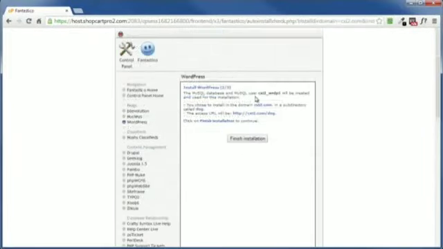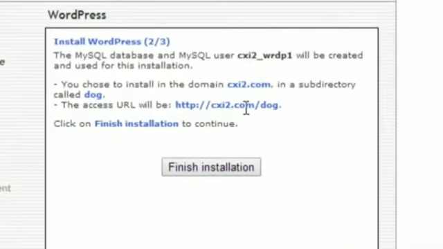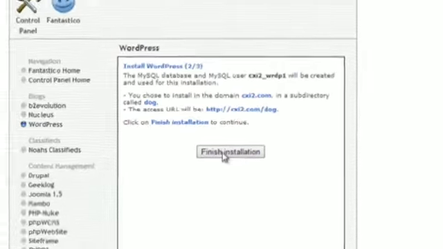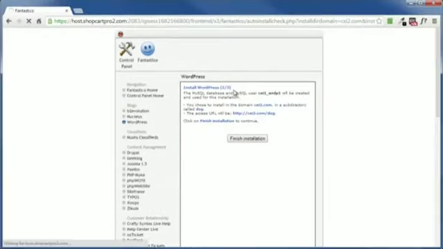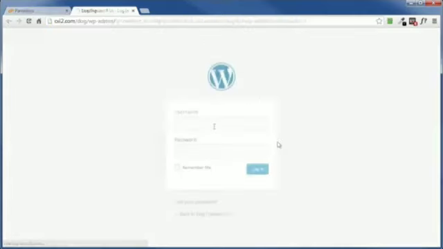And you may want to make a note of this. This is your WordPress site's database, and this is the URL to get to your WordPress site. As you can see here, it's got the dog subdirectory. And click on Finish Installation. That's step 2 of 3. One last time for you to copy your username and your password if you haven't done so already. And we're done. Now we're going to go ahead and click on this link here to go to the admin area. So have your username and password handy to log in.